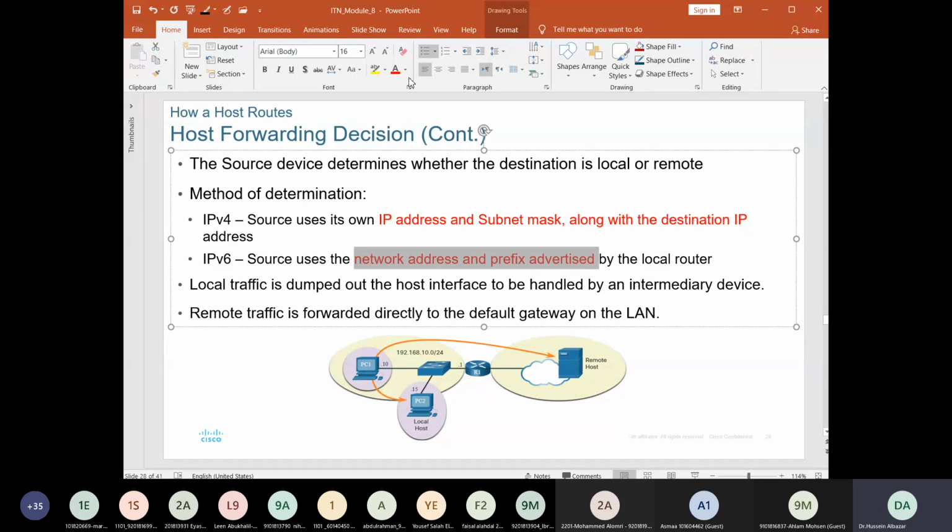Now, usually local traffic is sent out of the host interface to be handled by intermediary devices. For example, PC1 will send the packets to the switch. This is an intermediary local device. The switch will examine the destination address and check its own MAC table, and then it can switch the packet to the receiver. Or it can be sent from PC1 to the switch, and from the switch to the gateway, which will send it outside if we are sending the packets to a device located on a remote network, not the LAN. So either locally or globally, through the gateway.